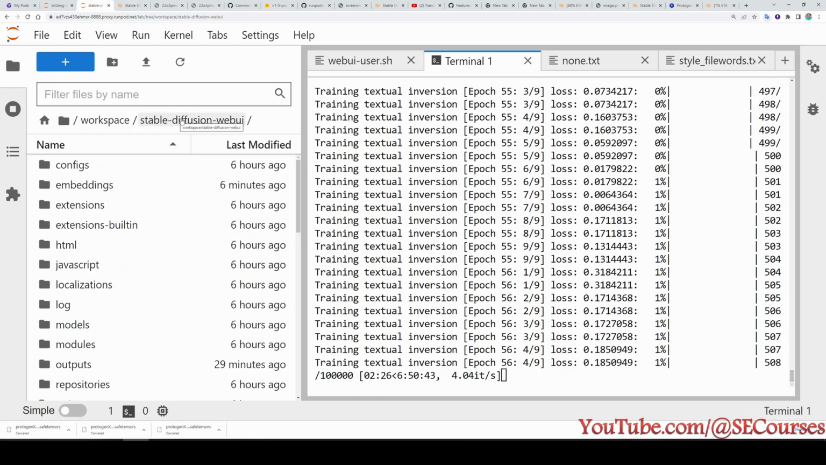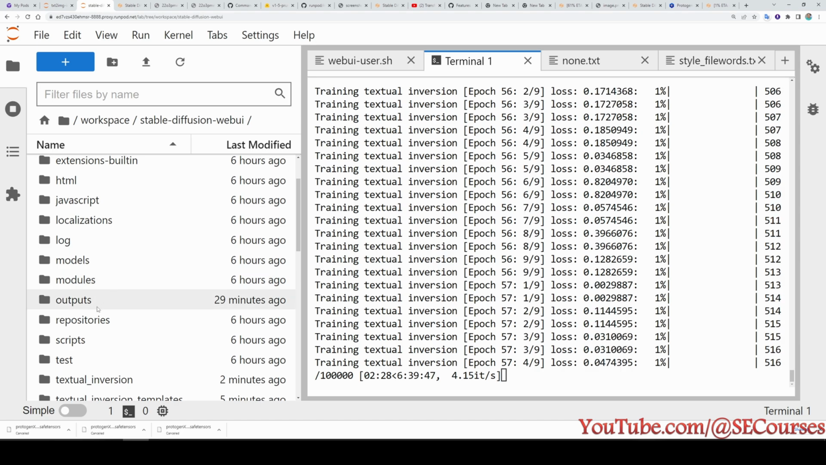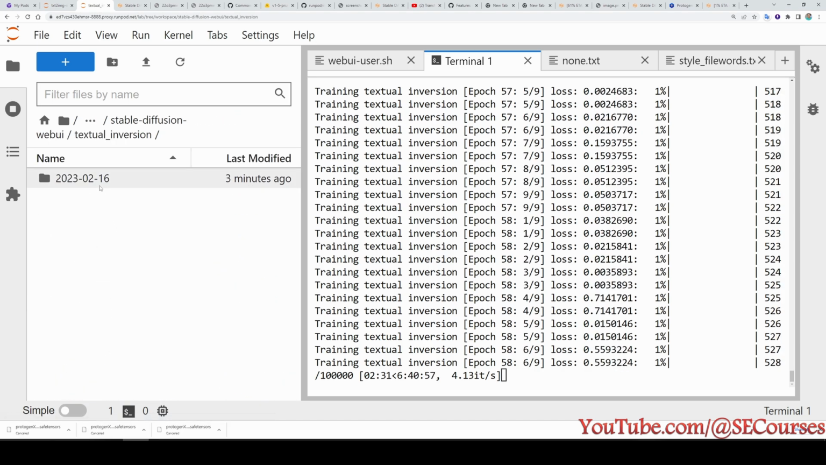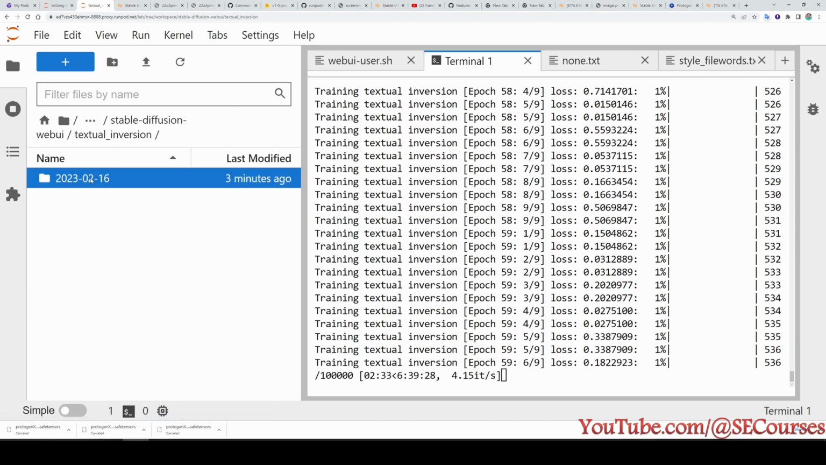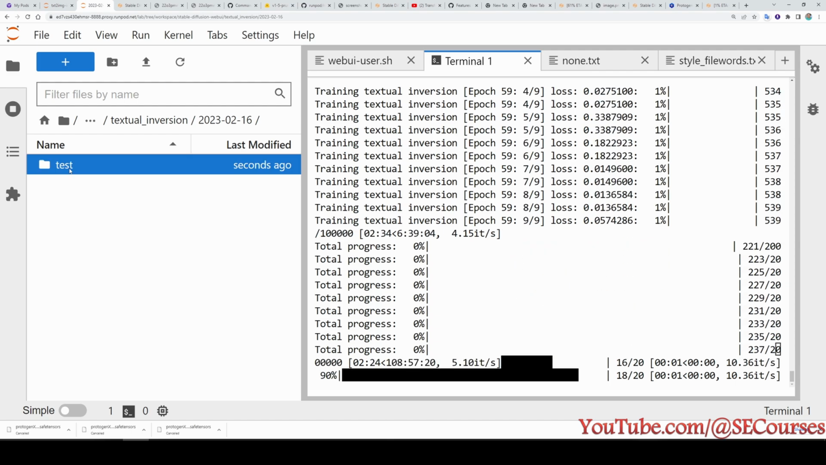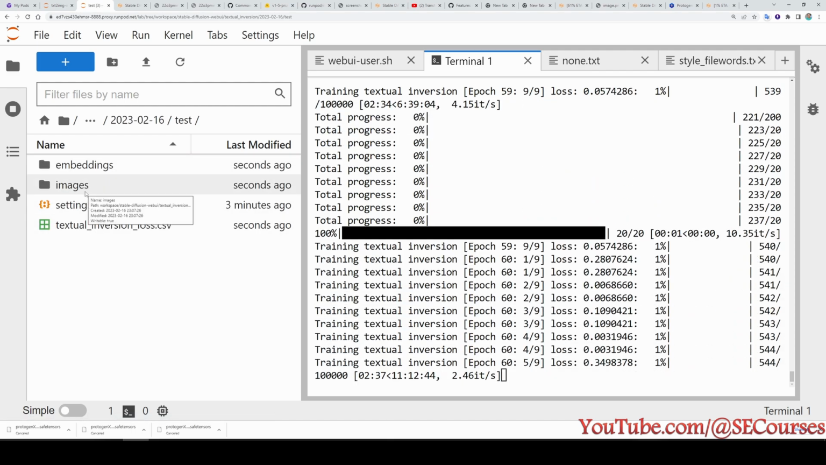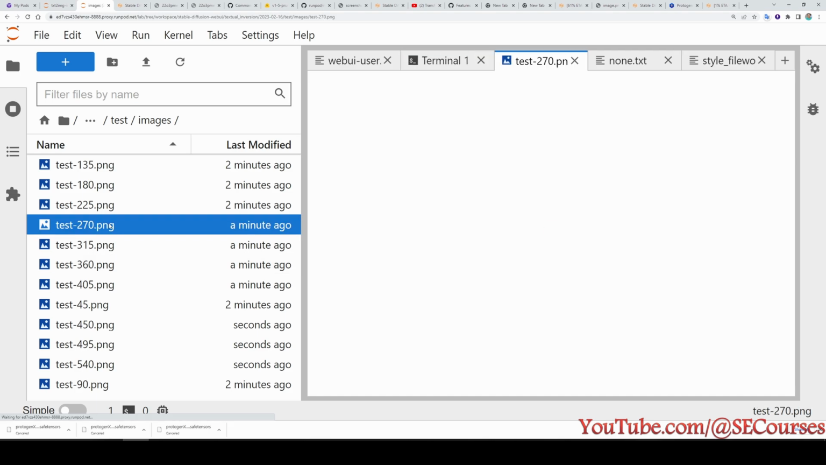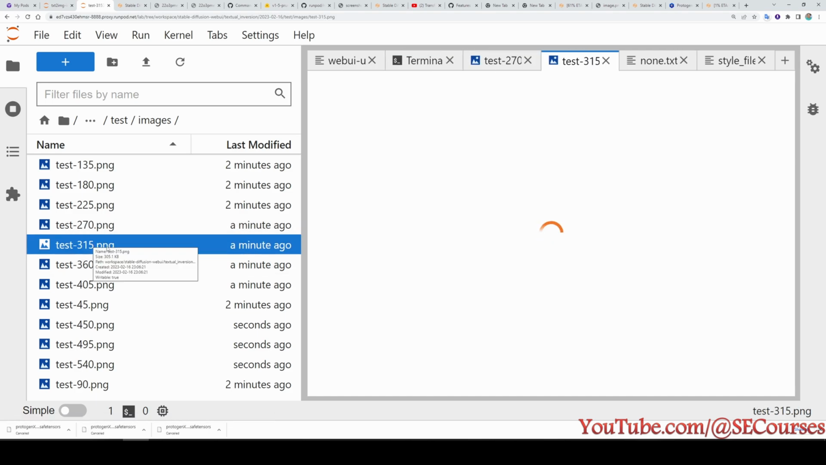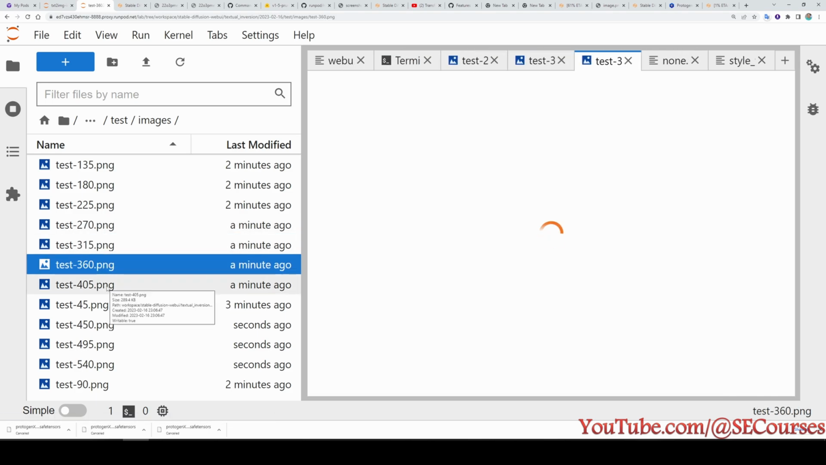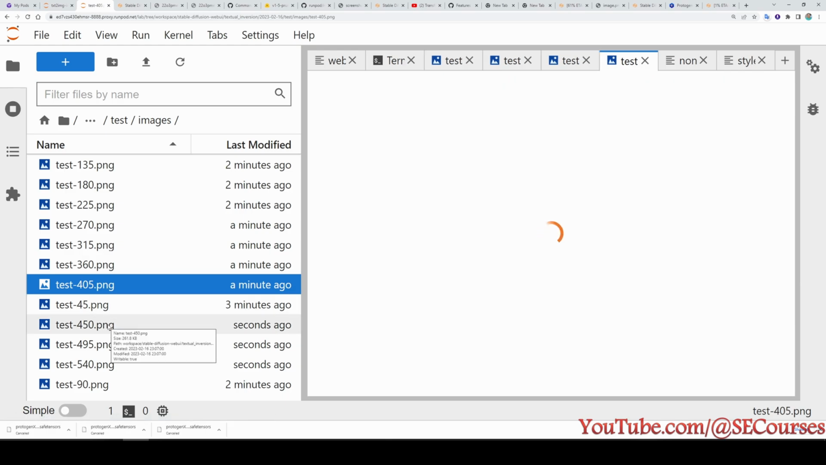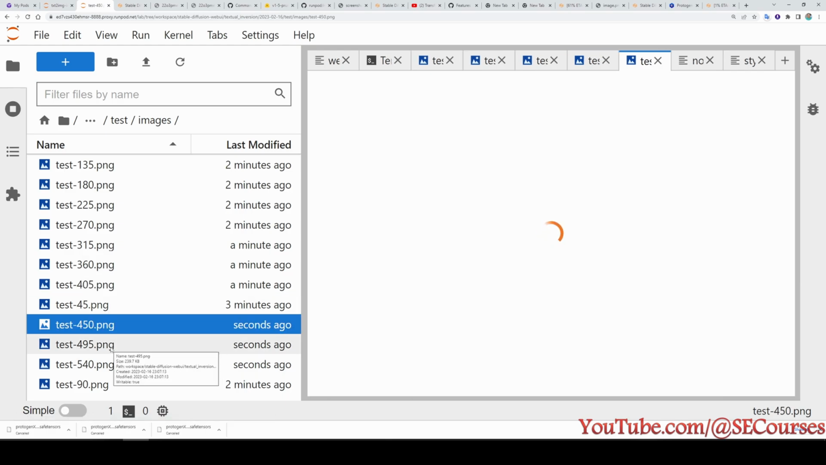So all these samples are being saved. Let's go to the Stable Diffusion Web UI folder. Inside here, textual inversion. Inside here you will see the training date, and inside here the name of the textual inversion training. Inside here, images, and these are the images named with the epoch number. You can check them like this, or you can download them and check all of them.